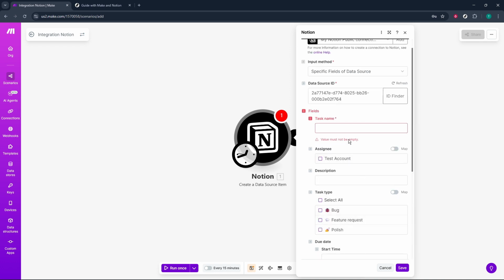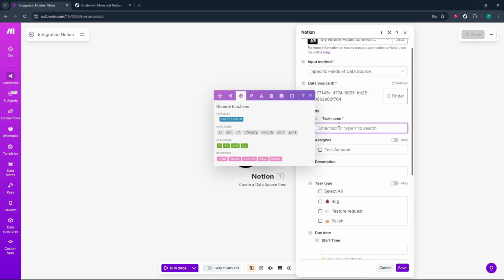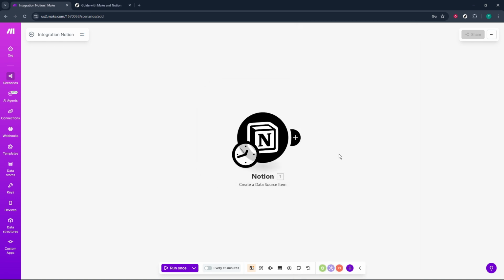And there you have it. By following these steps, you've successfully set up a connection between Make and Notion, allowing you to automate and optimize your workflows effectively. Be sure to give it a test run to see how well your integrations function.